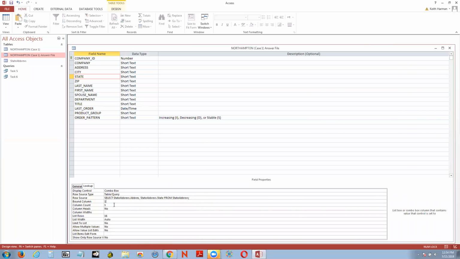Now we have a bound column, and you come down to the thing that says column count, and we're going to put 2. All right, and then we're going to put column widths, and we're going to put 1 inch. Okay, 1 with a double quote, and then we're going to do a semicolon, and then we're going to put 2 inches. Okay, and I think we're ready to go. So we're going to go back up to the datasheet view. So you want to save the table? Yes, we do, and we'll baptize it later.